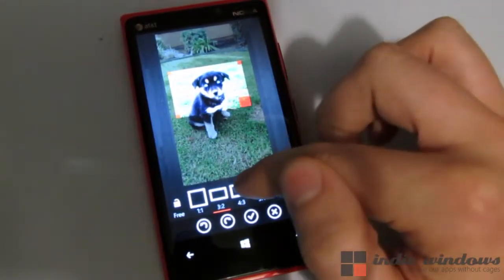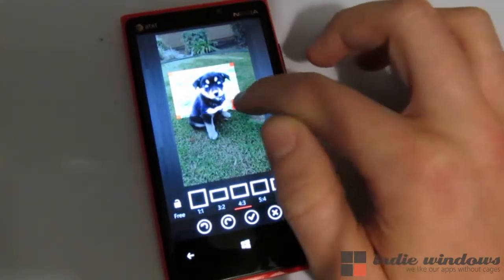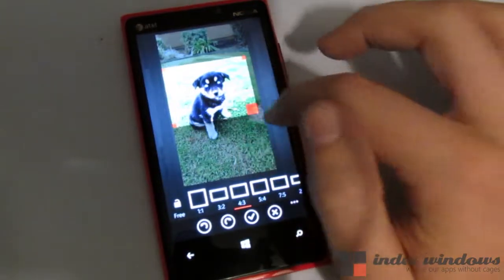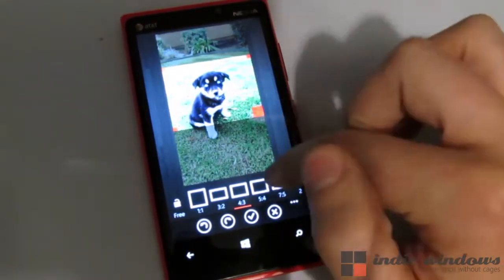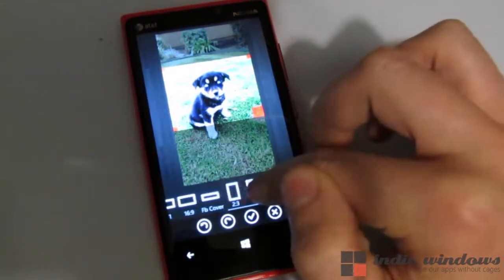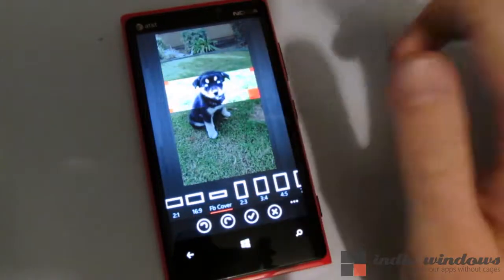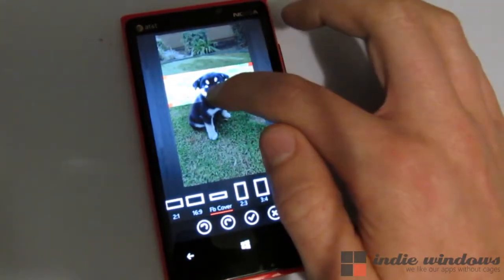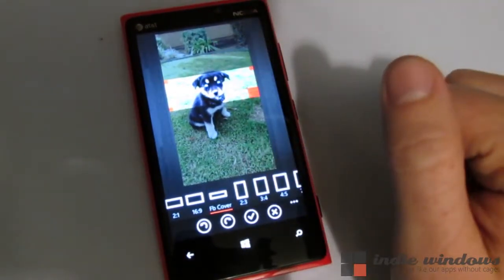You can do a 3x2, 4x3. Having a little bit of trouble. There we go. And it will maintain that aspect ratio as you resize it. You can also jump over, they've thrown in Facebook cover. So this one is the exact dimensions of what a Facebook cover is supposed to be. So you can create the perfect Facebook cover.